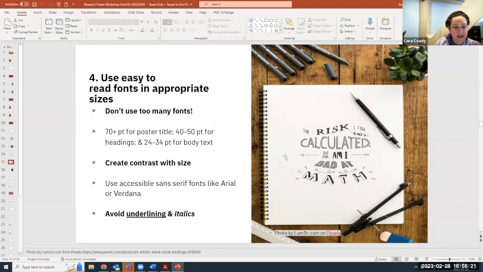We want to ensure that we create contrast with size. So using distinguishing sizes for your headings and subheadings will help the reader to follow along the information in your poster. Use large enough size fonts that they can be read from about 1 meter away. Sometimes people might be walking by your poster. If your font size is large enough that they can see it from 1 meter away, that is a good thing to have. So we want to keep it at 70 points for your poster title, 40 to 50 for your headings, and 24 to 34 for the body of the text. You also want to avoid underlining and italics because those are visually distracting for the eye.